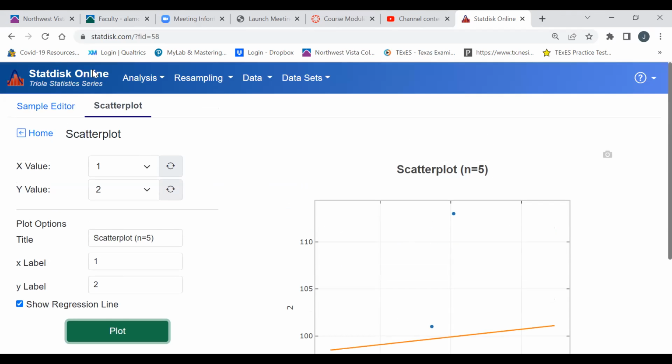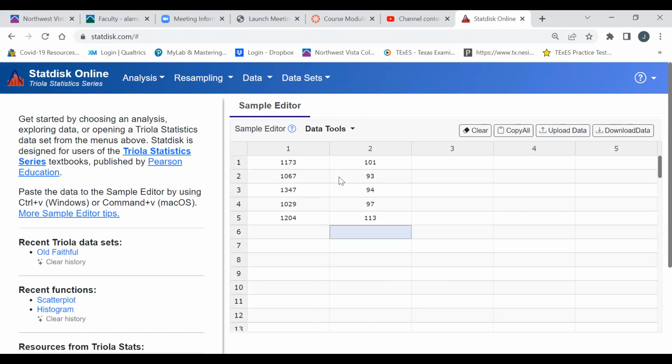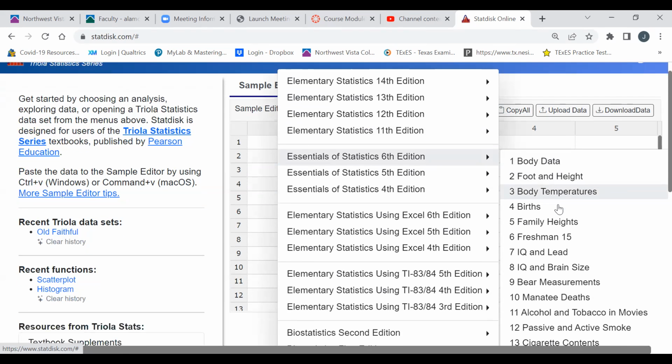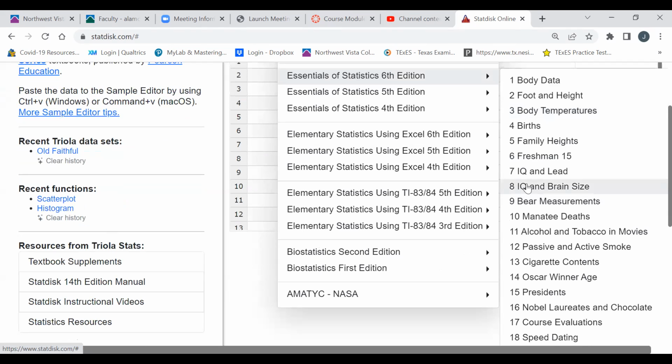Now, again, when we do StatDisk and you're doing the problems in the book, you have choices. You can either type in the data that's provided for you in the problem, or you can use the data that's loaded up in the data sets. So for this particular problem, number 5, even though we only had 5 observations, there were more. I can show you where that's at. If you go to data sets and you go to 6th edition, and you scroll down and look at IQ and brain size.